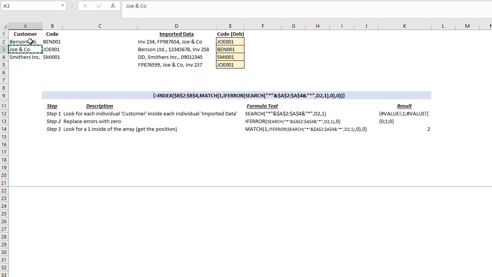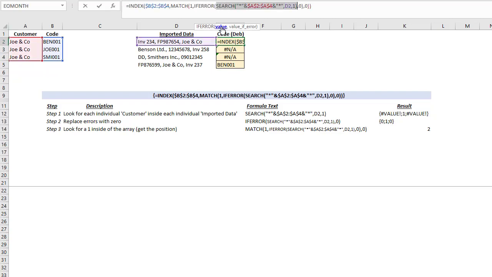If I were to take Joe and Company and put this in all 3 spots, go in here, and let's do our search again. It's 1, 1, and a 1 because they're all Joe and Company. So it's always found at the very beginning of the cell because it says look for anything. So all of this part is the anything. Look for anything and then Joe and Company. So if we didn't have those wildcards, it would be very different result.